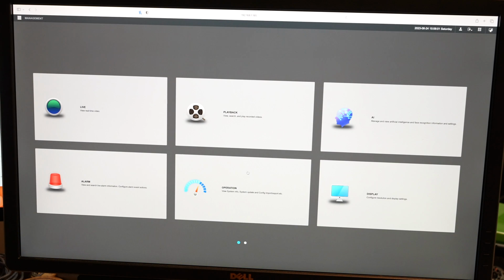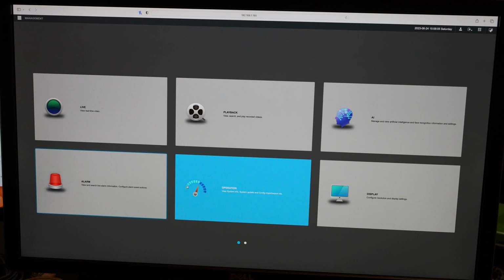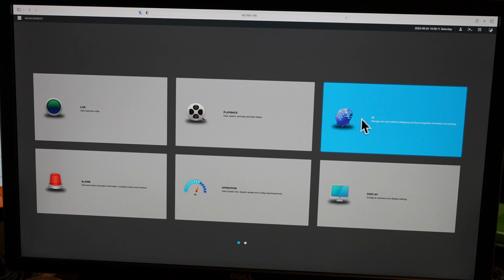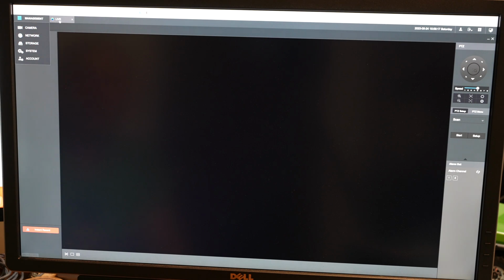And then hit log in. And now we can do, there's the AI, playback, alarm, duration, display. So manage and view artificial intelligence and face recognition information and settings. Let's take a peek. So obviously we're gonna set this up a lot when we get the cameras going.